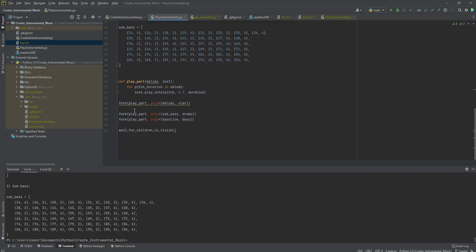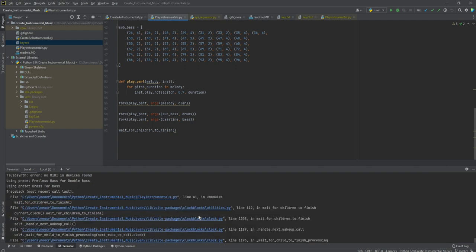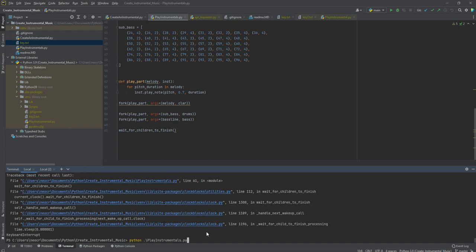So you fork the play part and then you play the music. So now let's play it, and please enjoy the music.